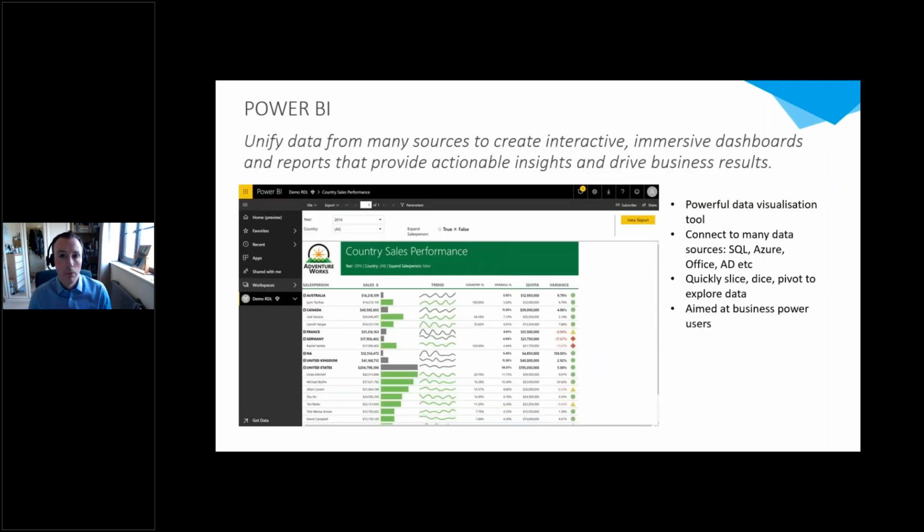Next in the Power Platform family, we have Power BI. So this is much more about reporting. Power BI is Microsoft's visual reporting tool. It's designed to make it easier for non-developers, non-data scientists, but business professionals, power users, to quickly visualize large amounts of data. That data might be in SQL, it might be in Azure, it might be in Office, it might be in AD. You can pull it together from lots of different places.